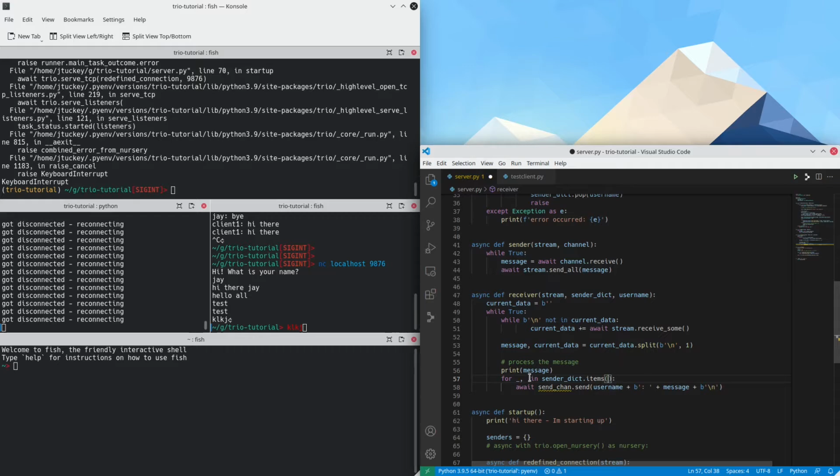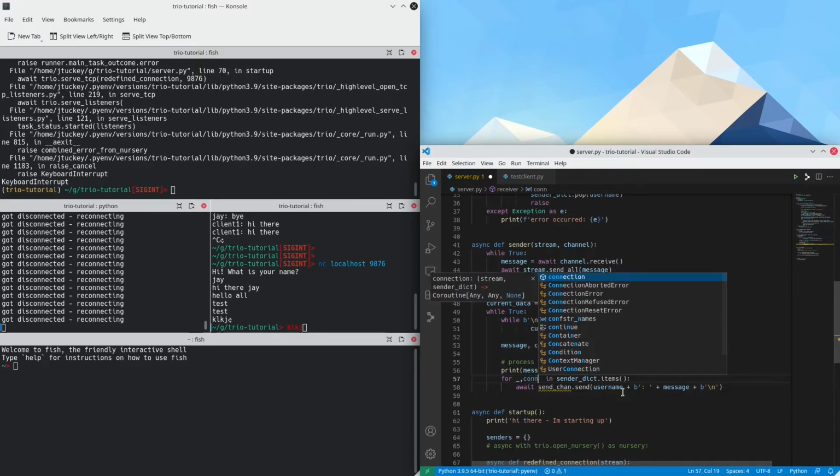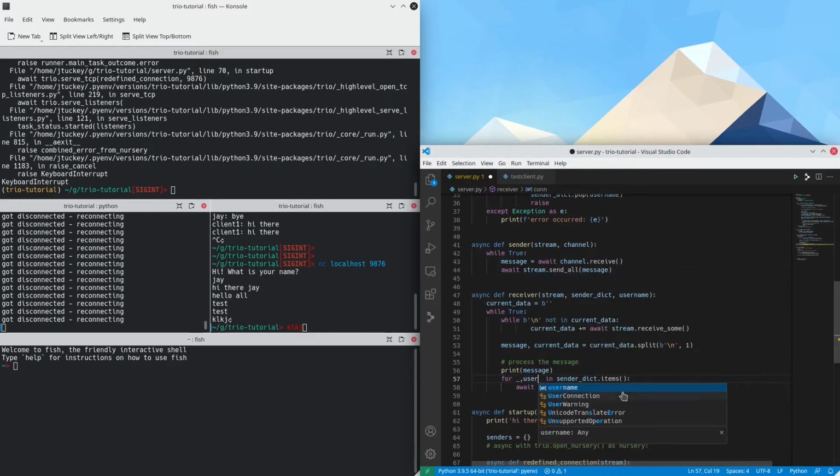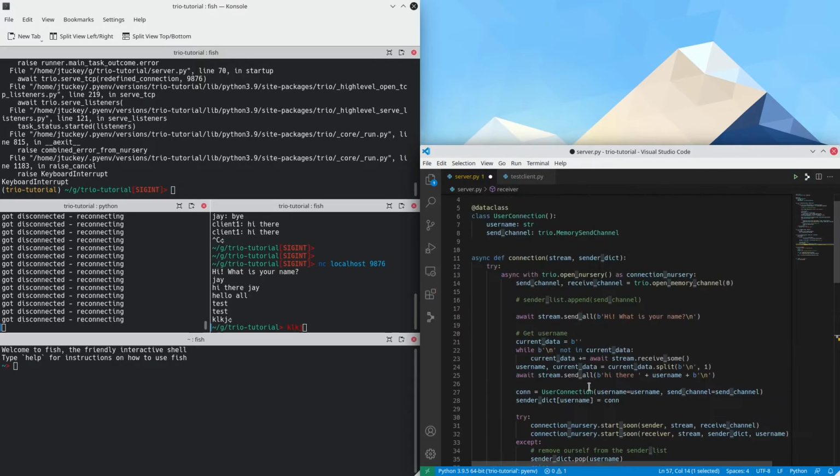So items returns to us two values for every item. One is the key and one is the value. The key is going to be the username of each user that we're sending to. And then the value will be the connection of the other user, con. And so we want to use the user connection because we need the send channel out of it, but we don't care about what the username is that we're sending to.